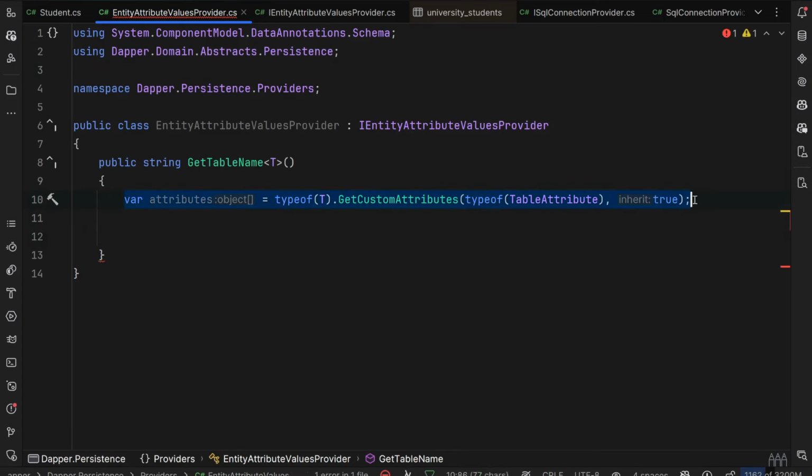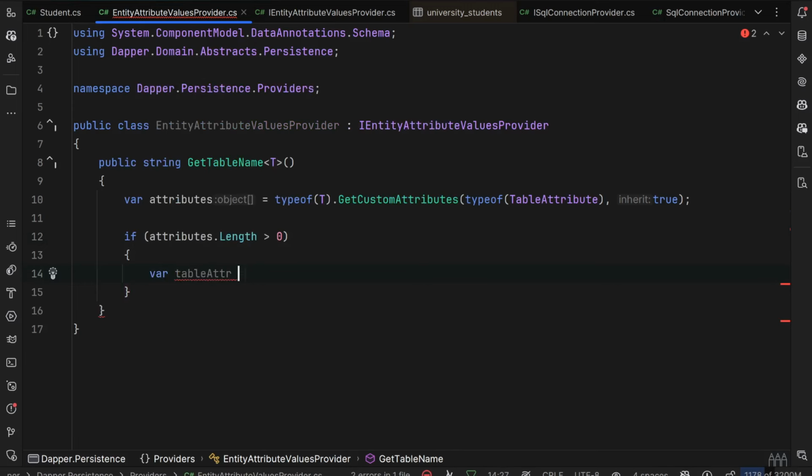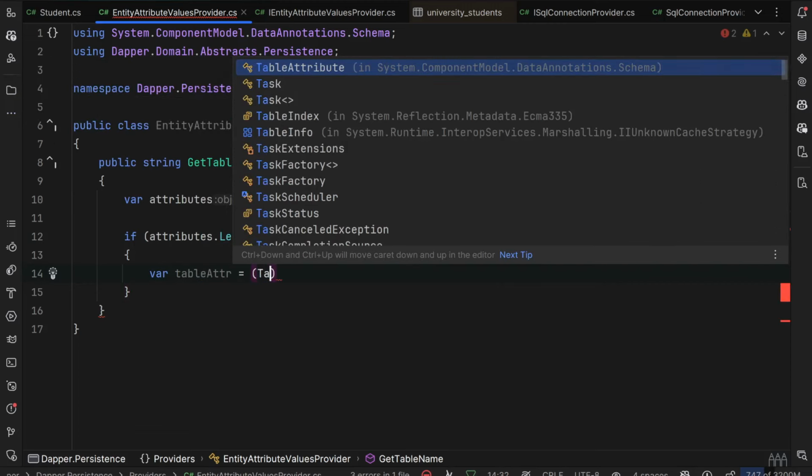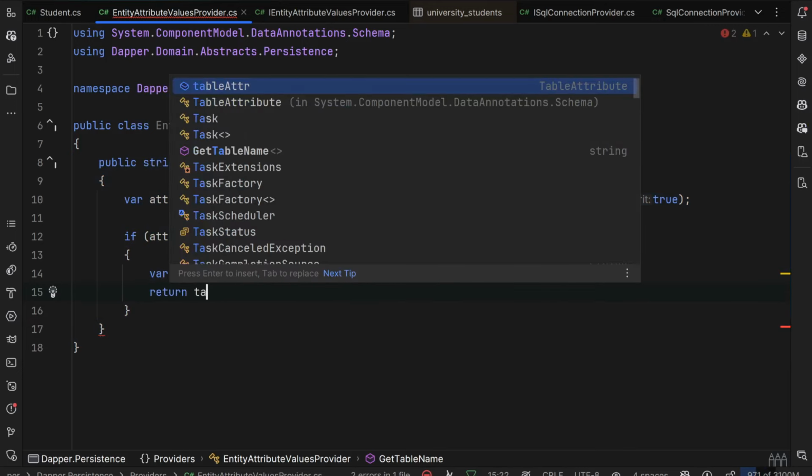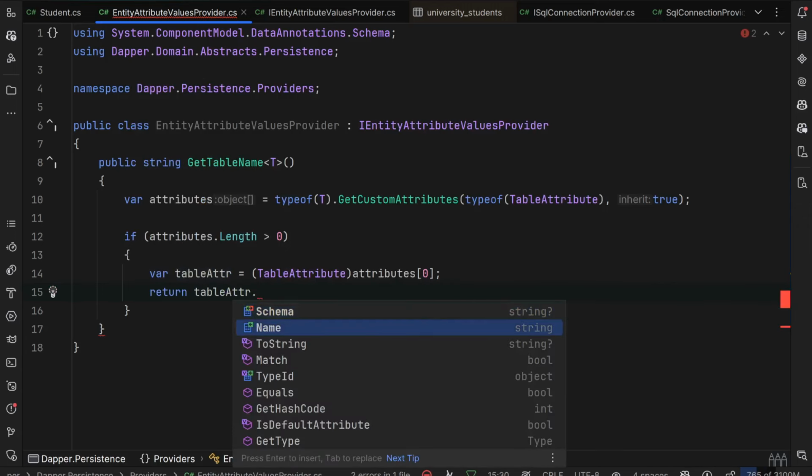So we have all the attributes that have the type of the table attribute, and we have to check if the attributes, so all of those, the length will be more than 0. So we have already this table attribute, then we are getting the table attribute, and it will be actually the table attribute that we cast, and it will be the first one of the attributes, because we know that this table attribute will be assigned only once. If it will be assigned twice, then it's like the invalid usage of that GetTableName method, and also the assignment of those attributes in that generic repository case. So we'll just return in that case table attribute dot Name.